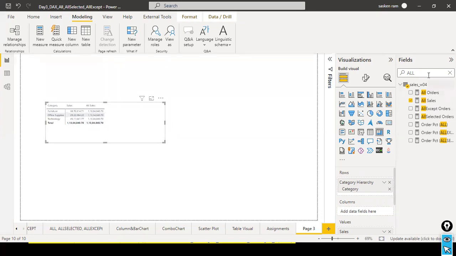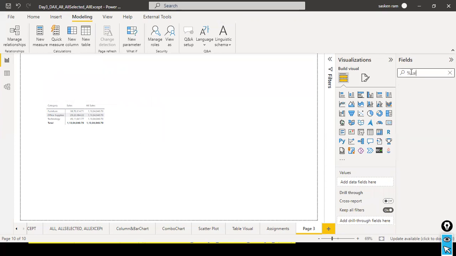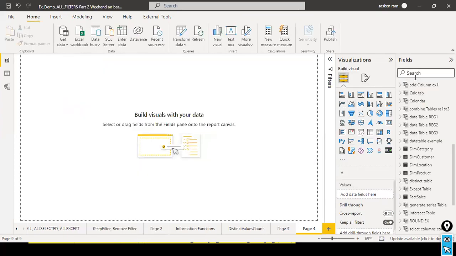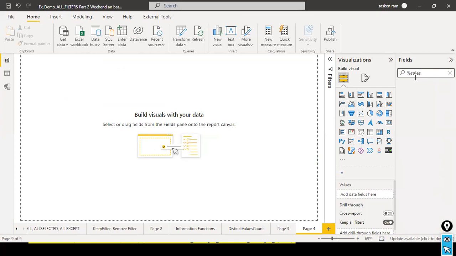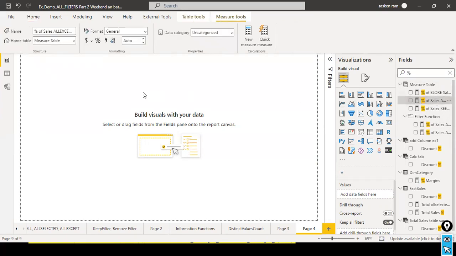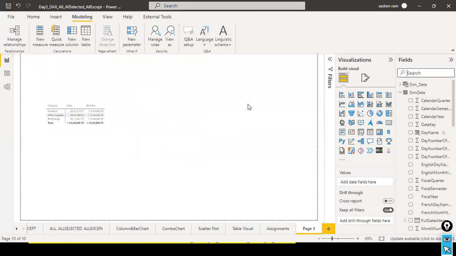And the next step is the percentage of sales. I don't have percentage sales here. What I do is, in the interest of time, I just go here and use this one. See percentage. Look here, this is where it is available. All except and all function, percentage of sales. Yes, all total sales measure. Look here, I just copy paste this. I'll explain you. Don't worry.